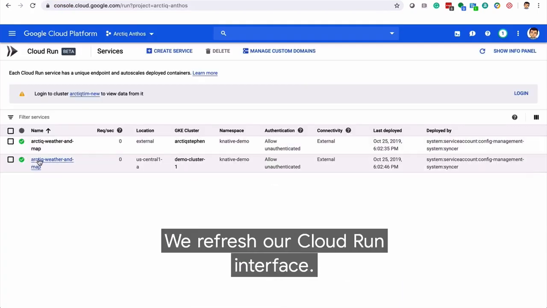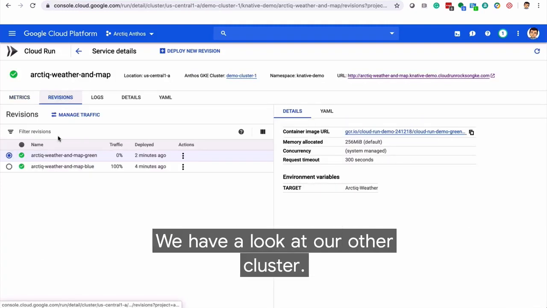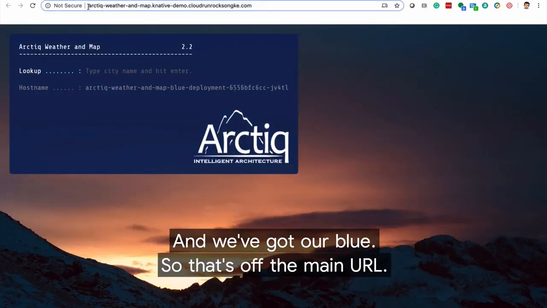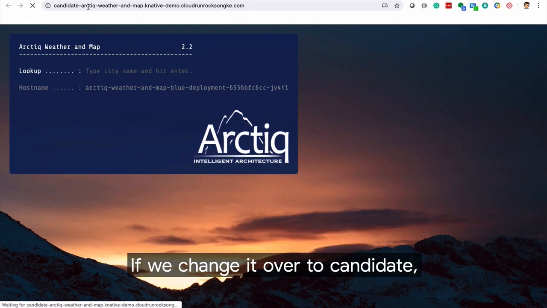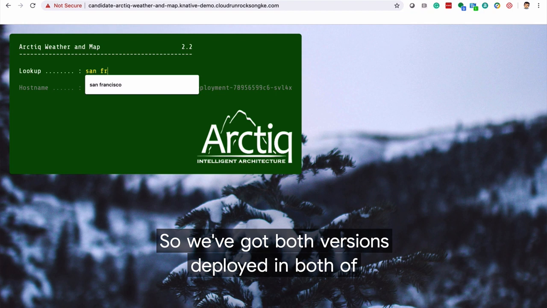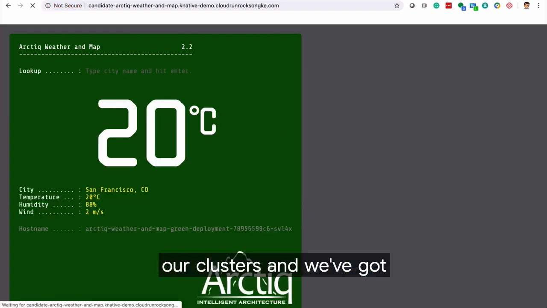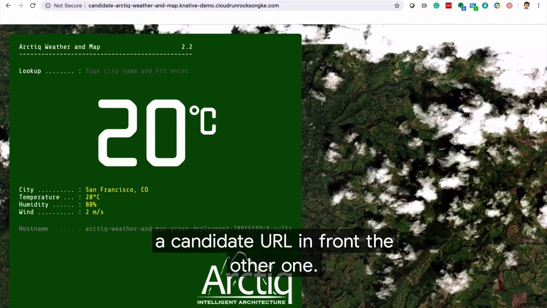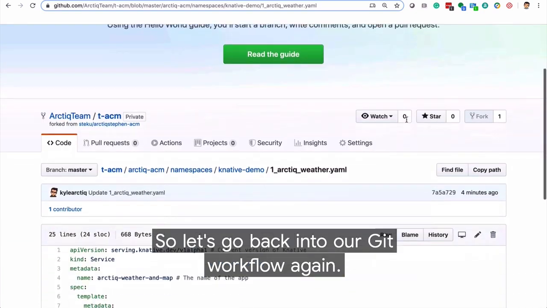We refresh our Cloud Run interface. We have a look at our other cluster, and we've got our blue. So that's off the main URL. If we change it over to candidate, we should have our green one come up. So we've got both versions deployed in both of our clusters, and we've got a candidate URL in front of the other one. So let's go back into our Git workflow again.